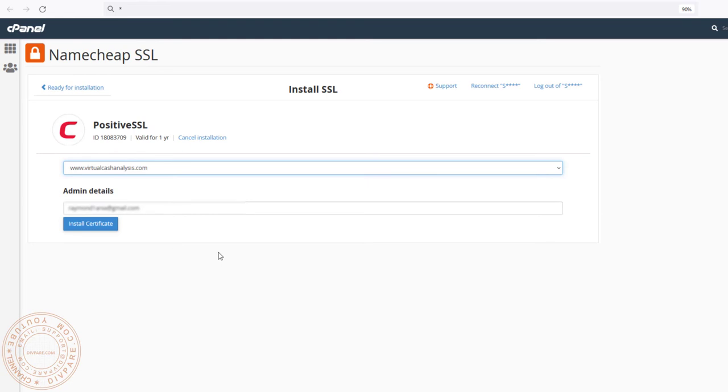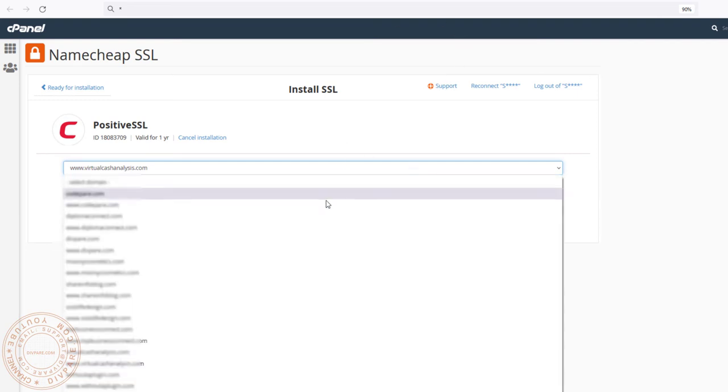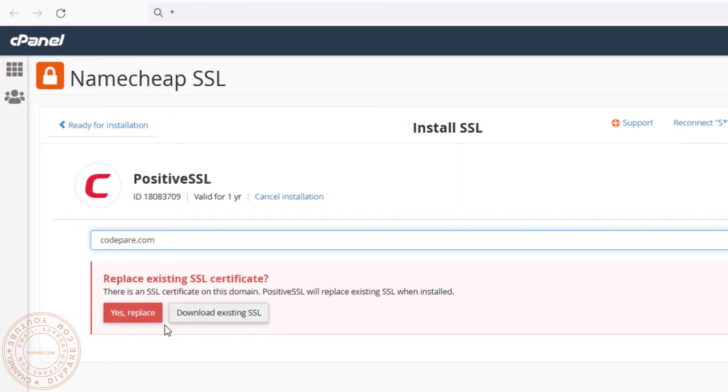Now once you select your domain, you might get a warning message here. If you have an existing certificate on the domain, you might get a warning here. I'm going to show you what I'm talking about. If I select a different domain that has an existing certificate, you will see that I'm getting a warning message here. If you get a message like this, you don't need to worry, just click yes, replace.